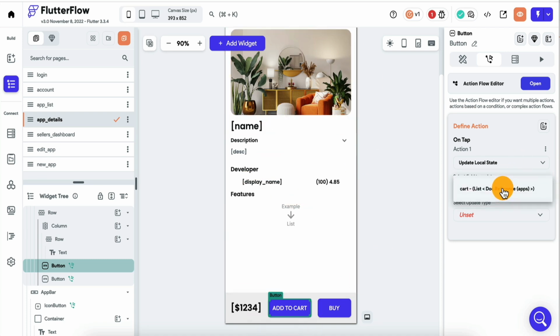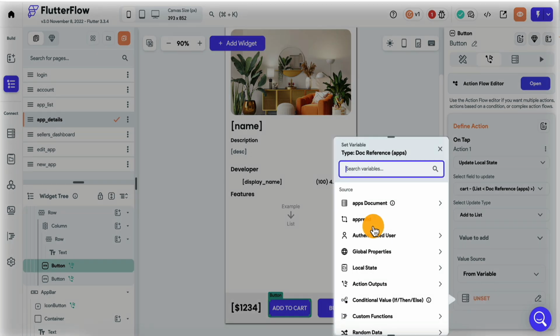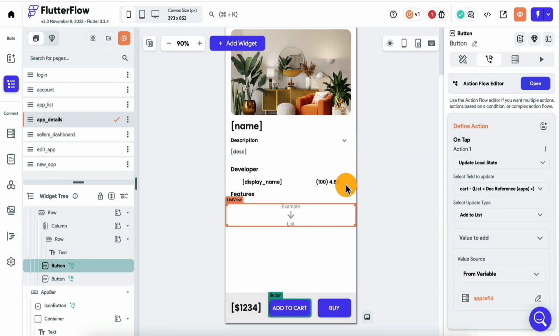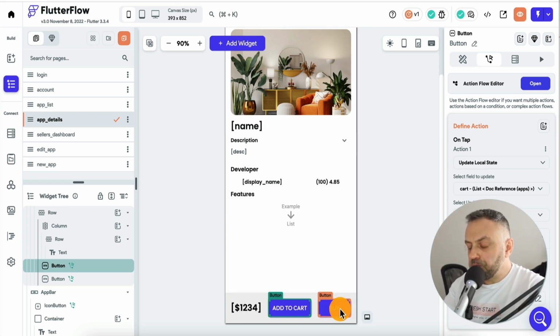And so what I'm going to do is we have the cart variable. We're going to add to list, and we're going to take from variable, and we're going to take the app ref ID because we already have it because we are passing it to this page. It's a parameter to load this up, and we're going to add it there. Very, very quick and easy. And this button is still on Stripe. This is add to cart.